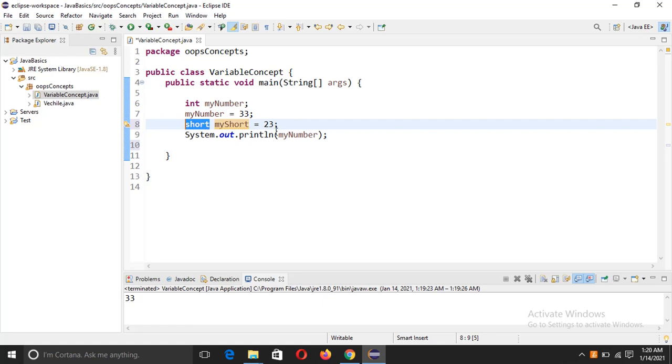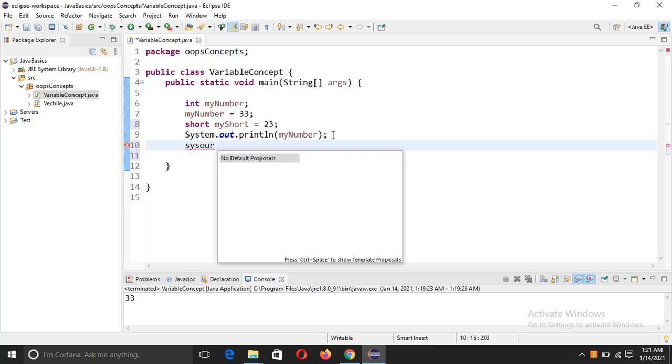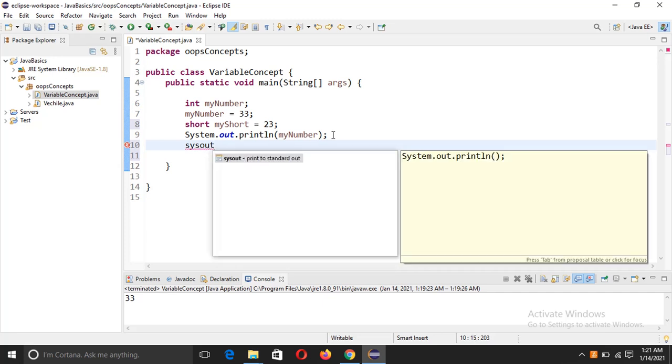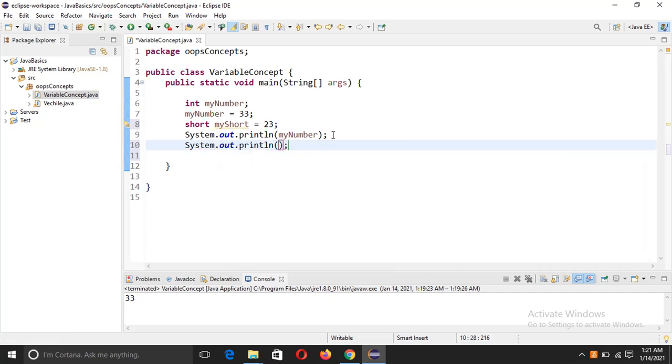Let's write sysout and hit control space bar and my short. Click this green button and click on OK. You can see we got 23 in the console as output.